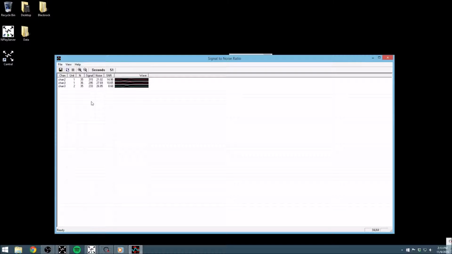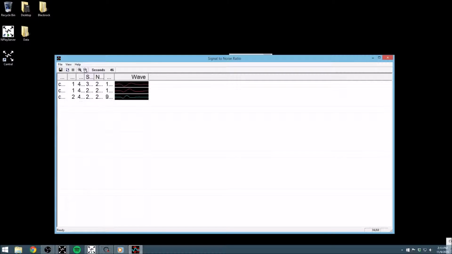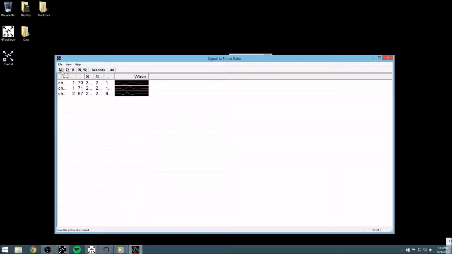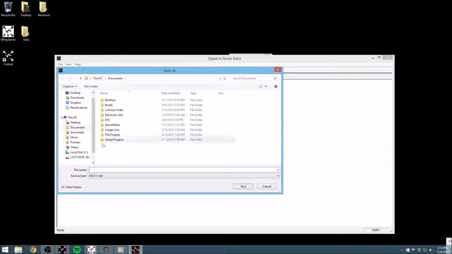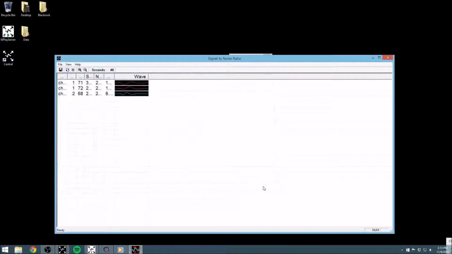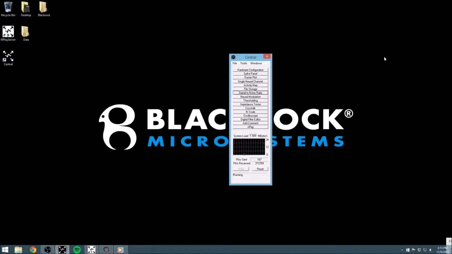The zoom functions, as you can expect, can be used to change the scale of the display. Finally, the save function will save a report on the SNR values for each unit in a text file, which can be a useful way to view signal-to-noise ratio changes over time in a chronic implant, or for record keeping for a multi-subject experiment. This concludes our tutorial on the signal-to-noise ratio app.